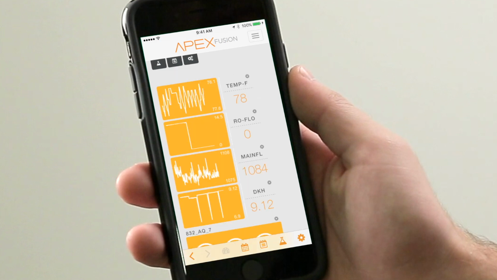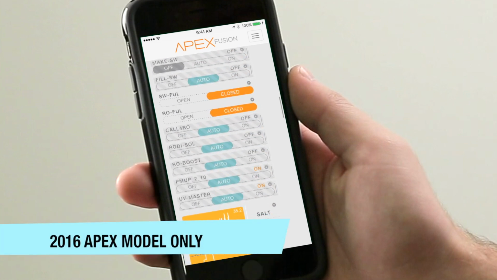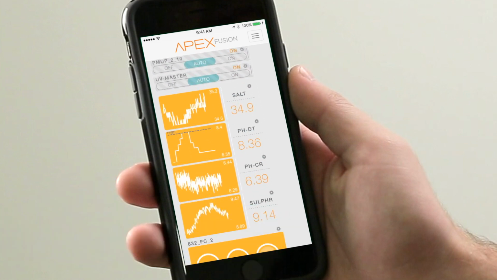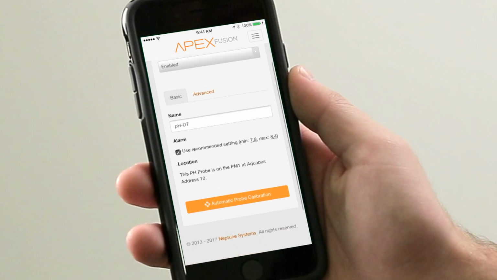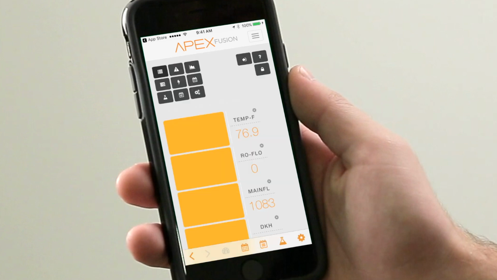You can even configure and calibrate your probes right from the app as well. I'll just scroll down to the probe, click the gear icon, and then the configuration screen will come up, in this case for the pH probe. I can change the name of the probe, and here you can see I can even do the automatic probe calibration. There's so many great things you can do inside the app.